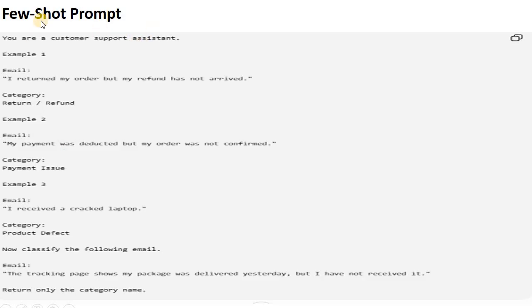Here is the example for few-shot prompting. Three examples are provided to the GPT model. The first example email is "I returned my order but my refund has not arrived." The category is return or refund. The second example is "My payment was deducted but my order was not confirmed." It is the payment issue category. The third example is "I received a cracked laptop." Its category is product defect. Now we are asking the ChatGPT model to classify the following email based on the examples given above: "The tracking package shows my package was delivered yesterday but I have not received it."